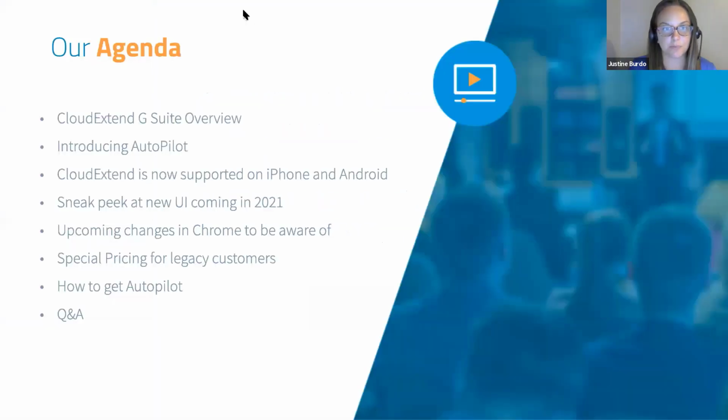So let's jump right into our agenda for today. Everyone on the call is likely using CloudExtend in some form, but I wanted to provide a quick high-level overview so you are aware of all that it can do. We'll then introduce Autopilot to you, which I'm, as I mentioned, beyond excited about. Next, we will have a demo on how to save an email from a mobile device, and Brittany will be demoing that, using her iPhone. That's a newly supported feature, so we're excited to show that as well.